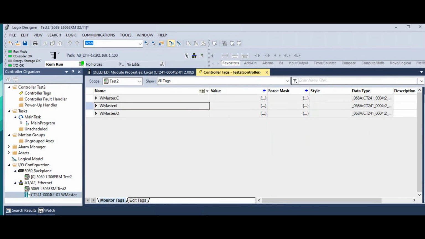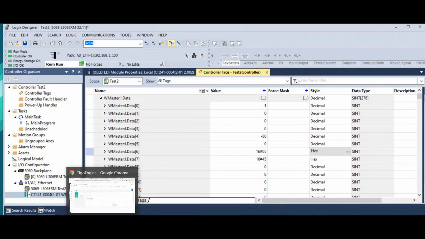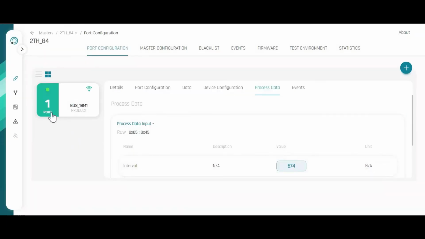In this project, we have configured the proximity sensor to port number 1 of the TigoMaster 2TH, and now we can see the data from port number 1. We can change it to hexadecimal values, and now we can go to the configuration tool in Tigo Engine and see under port number 1 the same data, which is transferred via Ethernet IP to the PLC.